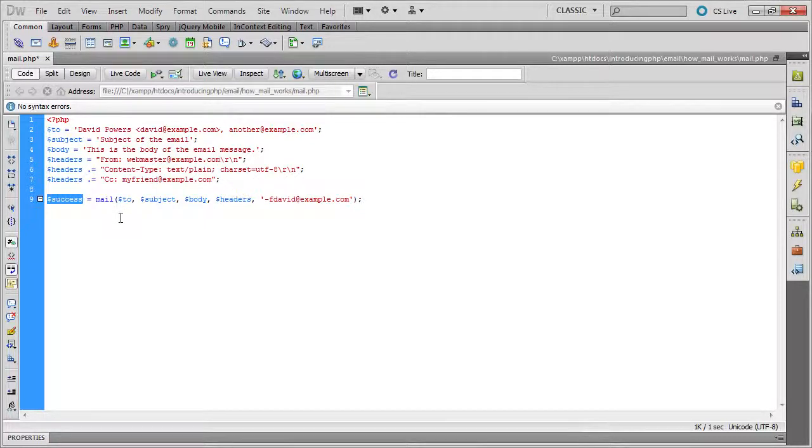The other point to note is that when mail returns this Boolean variable, it only tells you whether it managed to pass it on to the mail transport agent. After that, it has no responsibility whatsoever for the mail. So even if success is true, it won't guarantee 100% that the email will be delivered. That depends on everything else that happens in the email chain. So that's how you use the mail function and format the information that's passed to it as arguments.